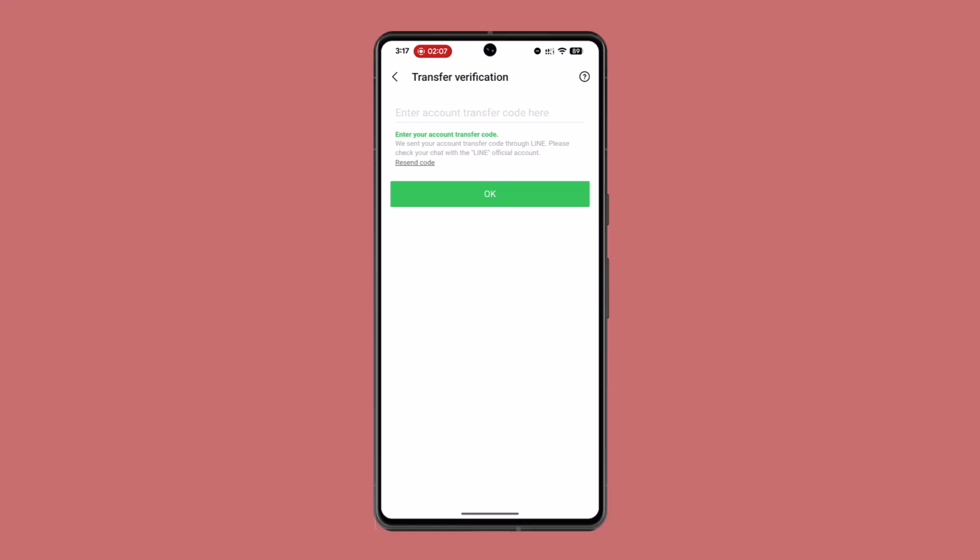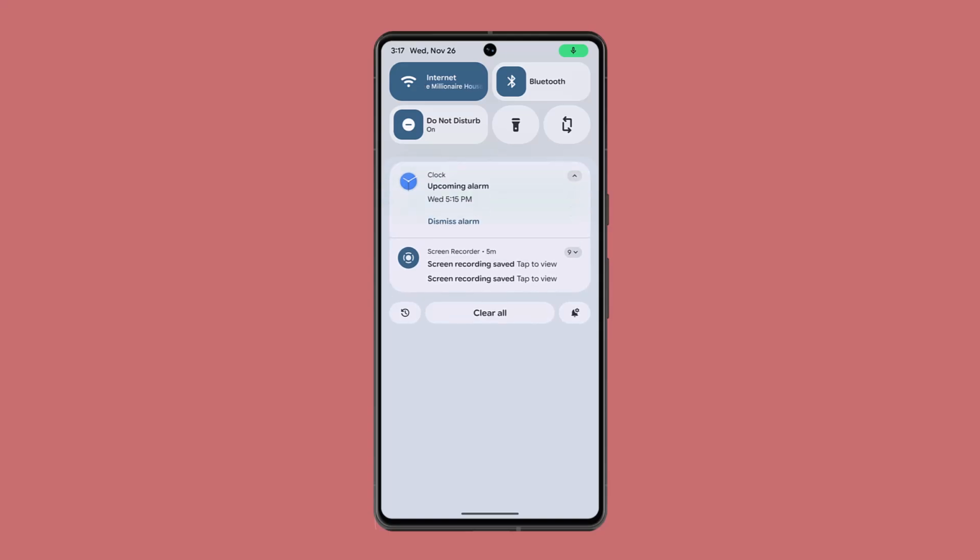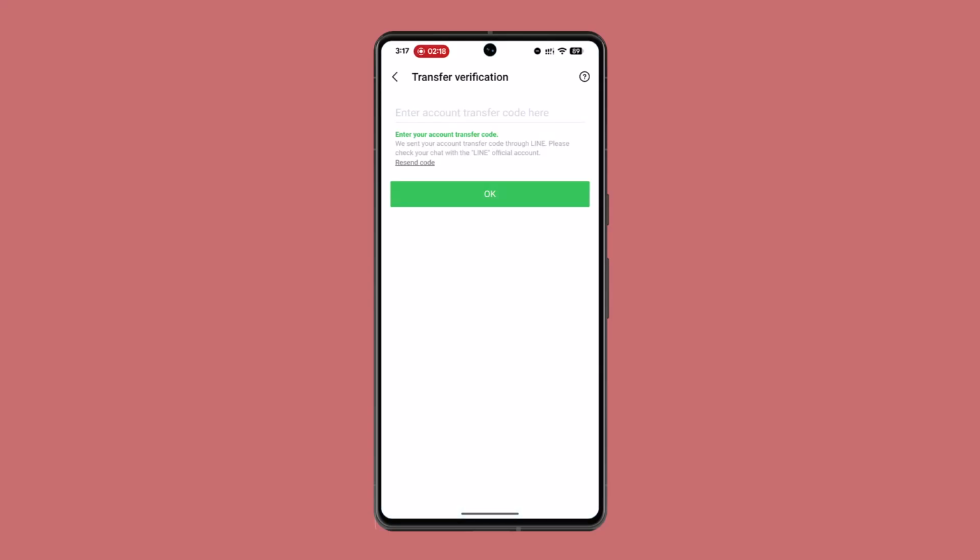So now I just have to enter the account transfer code here. So instruction has been sent through the Line app, so you just want to go ahead and open it up, and that's how you should be able to recover your old Line account.